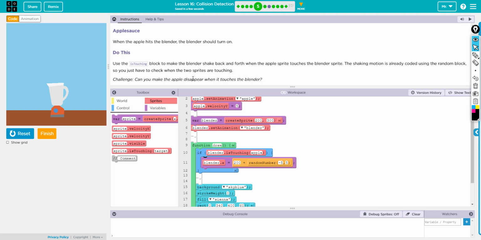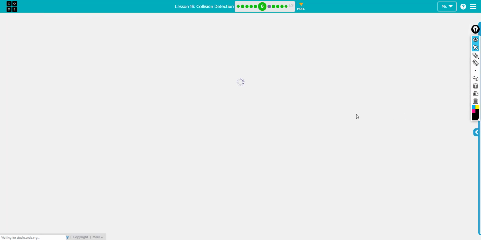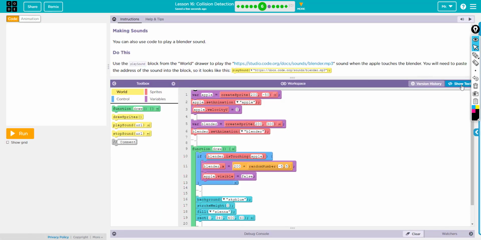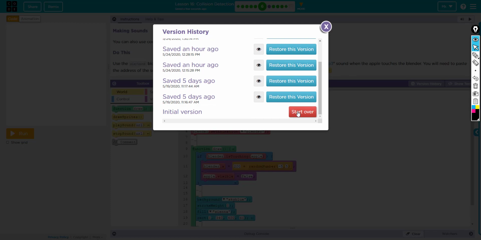The next thing is, can we make the apple disappear? We can by just using the visible sprite. I guess I'll just do it since it only takes a second. And we'll change the apple visibility to false. Okay, so now when it touches it, the apple disappears. So that was number 5. Let's look at number 6. Let's reset it.